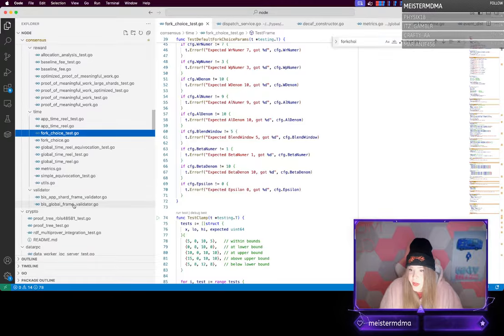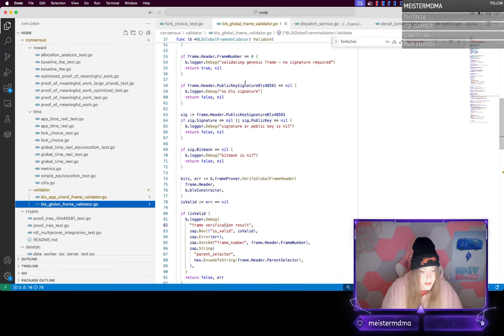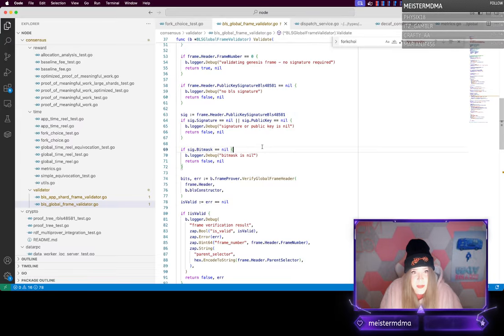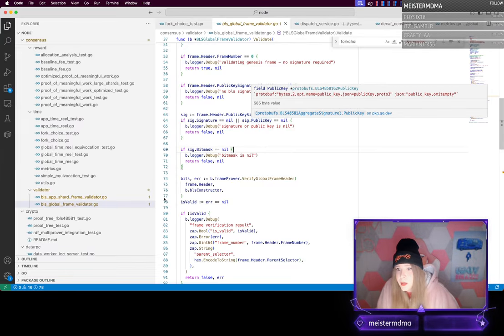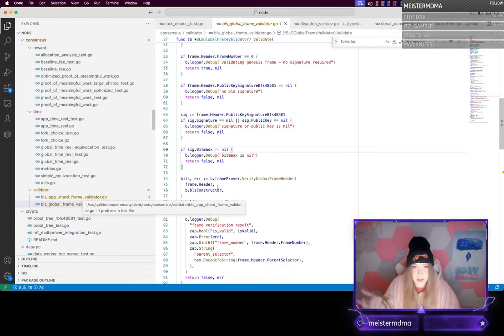I won't deeply cover this. We have the validators, which are the frame validators. Yeah, I'm sorry, I'm just now seeing some of these messages. My phone is lagging super hard on getting these messages from Twitch. But anyway, we have the frame validators.